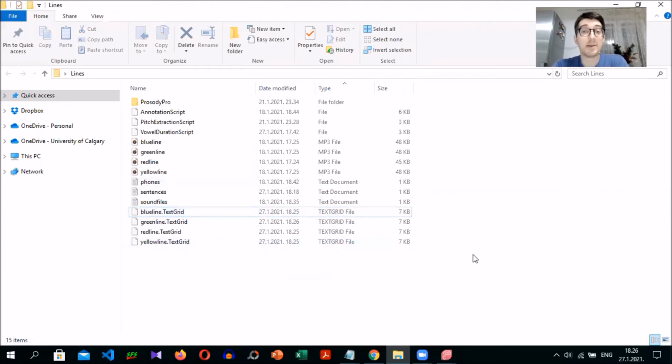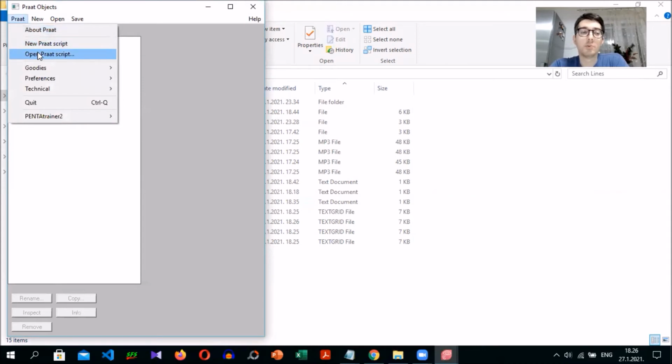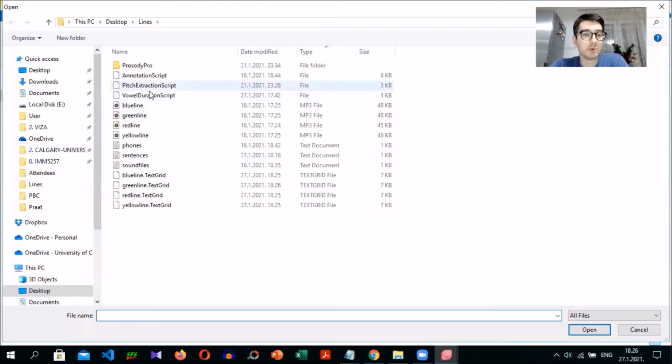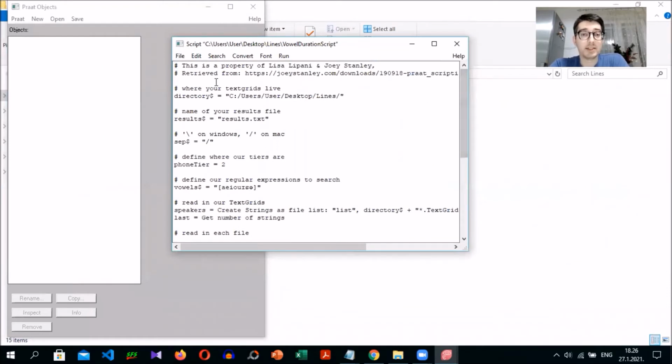Okay, now I have the text grids with both tiers, word tier and phone tier, and I have finished my annotation. I'm really, really happy. The next step for me is to calculate the duration of certain vowels or all vowels, basically anything you have in the text grid. So I'm going to open Praat script, and this time I'm going to open the vowel duration script. What I'm going to do here is run this script, which is a property of Lisa Lipani and Joy Stanley. I want to thank them for providing this script.